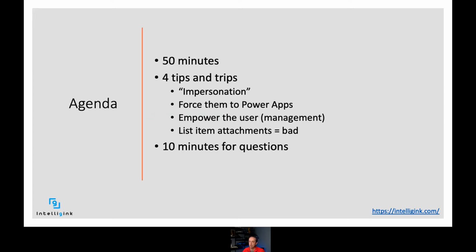Diving into the agenda, we're going to try to spend about 50 minutes. The last time I did this, I had 50 minutes. Now I think technically I have an hour, so maybe we'll go a little longer. I have 4 tips and tricks we're going to look at. So impersonation, and I put it in quotes because if you have done stuff with SharePoint and specifically SharePoint Workflows, you used to have an impersonation step in there. So you could essentially elevate permissions to do certain activities. That is not always possible, particularly within Power Automate and Flows.